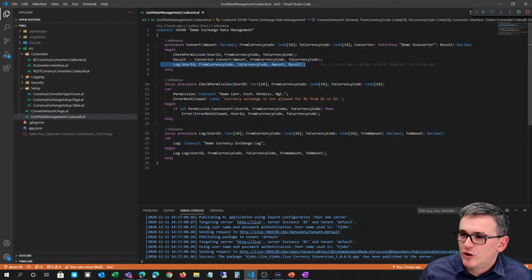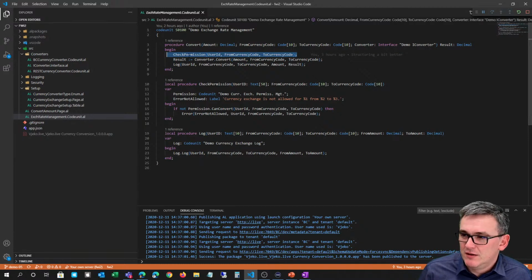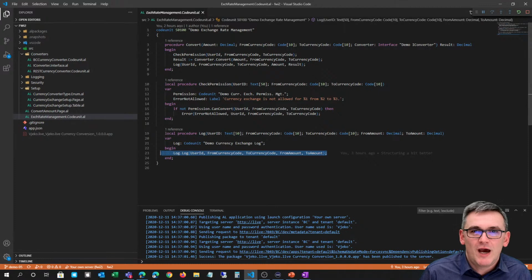What if I do not want to check permissions against my permission table? What if I want to, I don't know, go into Azure Key Vault and check if somebody should be able to convert, or maybe call a web service somewhere else to check if somebody is able to do so? This is a dependency as well. And so is this log. So here I'm logging into a table. Maybe I want to log into the event log. Maybe I want to log into a file. Maybe I want to log into a web service. So all of these are actually very hard dependencies.